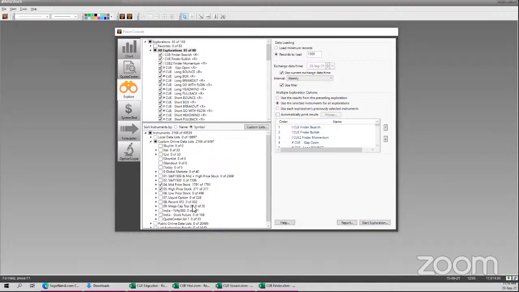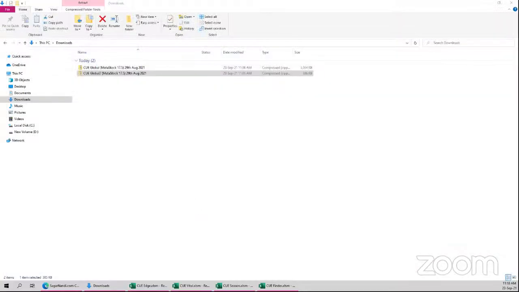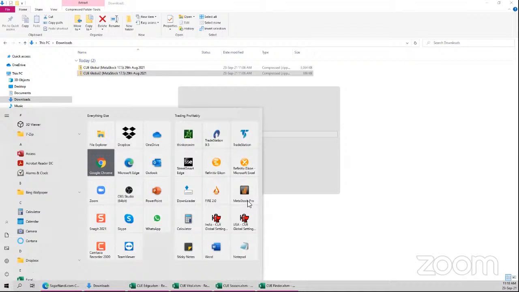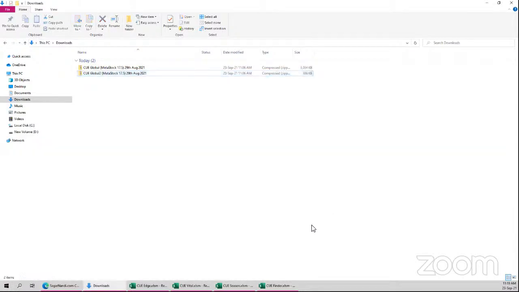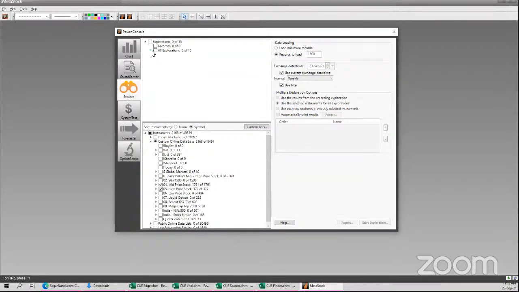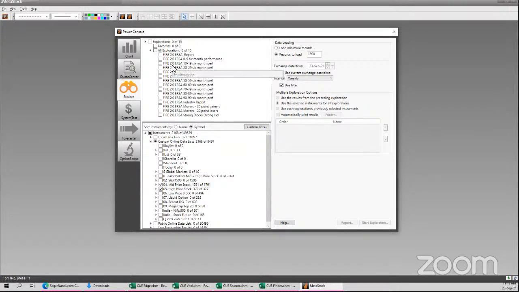Okay. If Metastock crashes, as it happened for me, no problem. Go to your start program, Metastock, or if it is pinned to taskbar, go to taskbar and run Metastock. It will run Metastock again. Let's go to explore and make sure all the Q explorers are deleted. Yes, they are deleted.